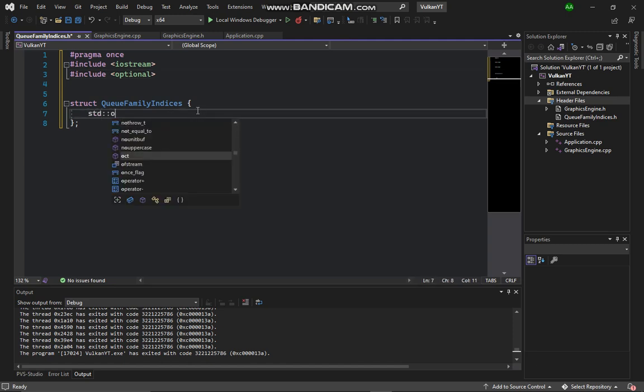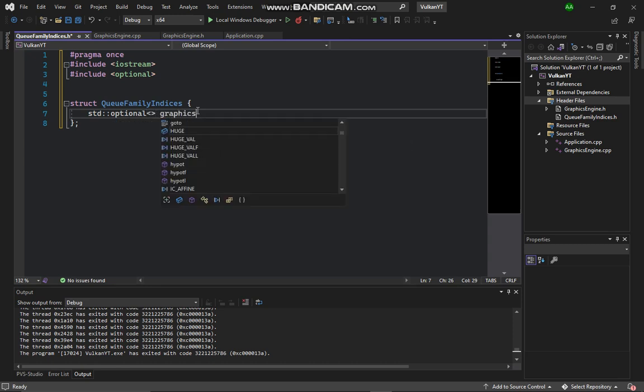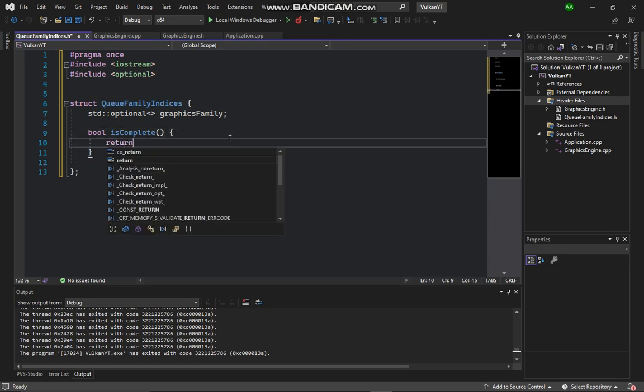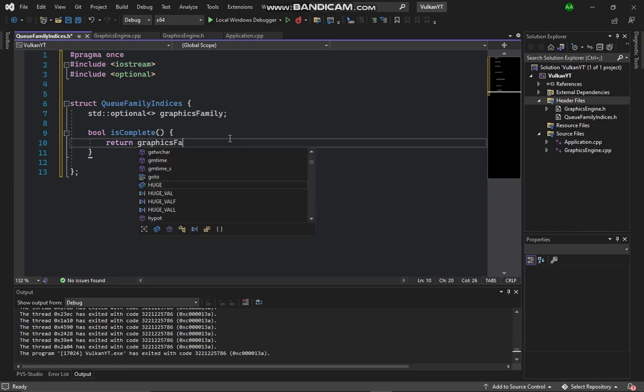I'll now create std::optional of graphics family, and then I'll create a function, sorry, bool isComplete, and then I'll pass here a return graphicsFamily.has_value.